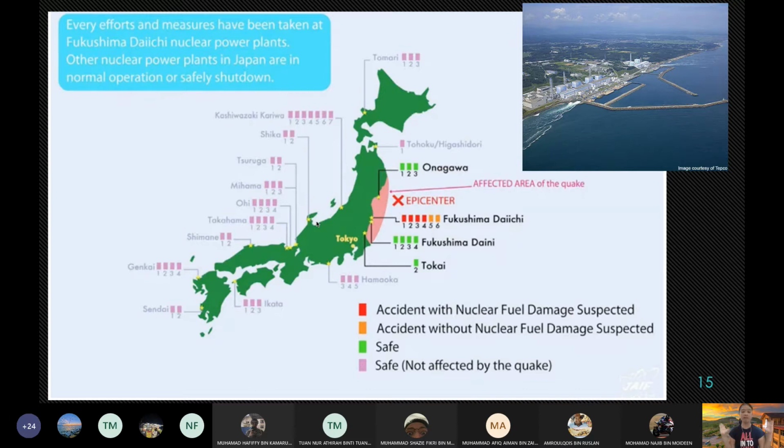So in Japan, they have many nuclear reactors all around the country. And all these nuclear reactors are placed nearby the sea. Kalau kamu tengok dalam gambar ni, all the nuclear reactors will be placed nearby the sea. Okay, so why must it be nearby the sea?